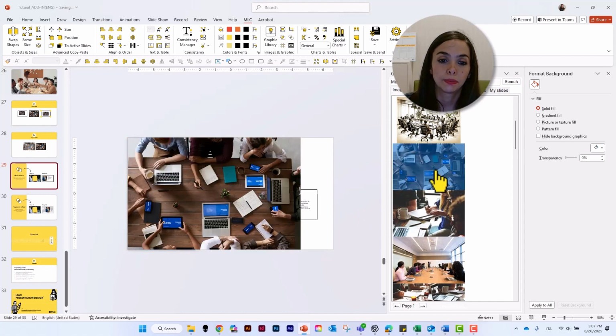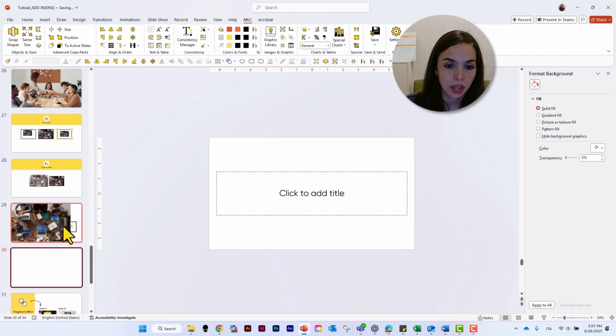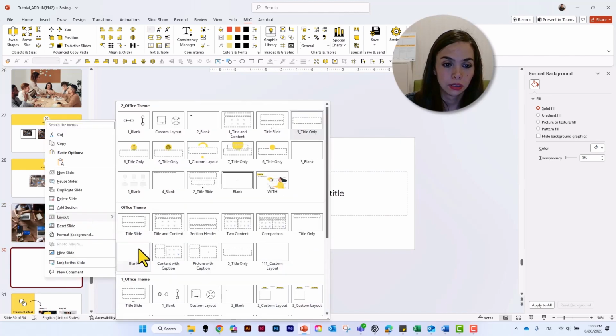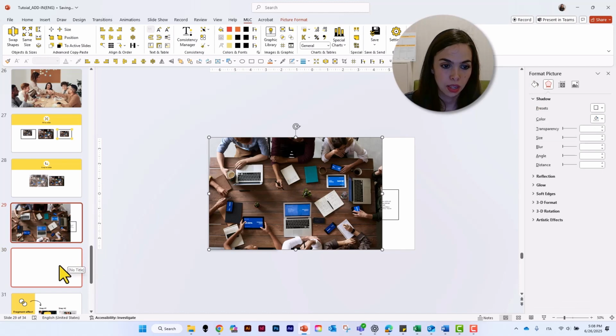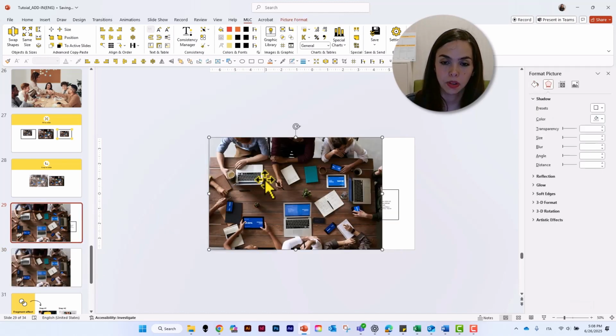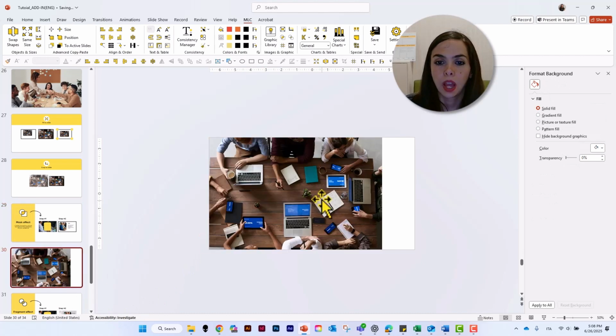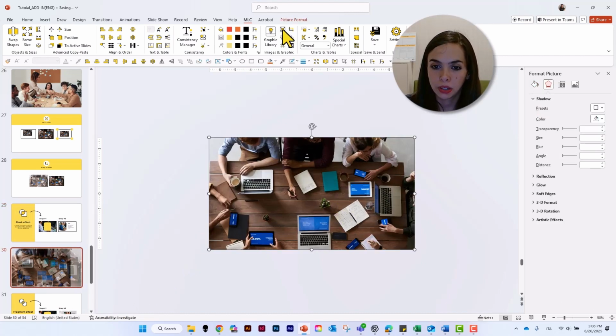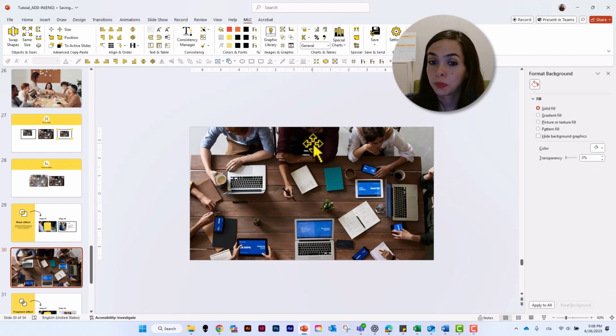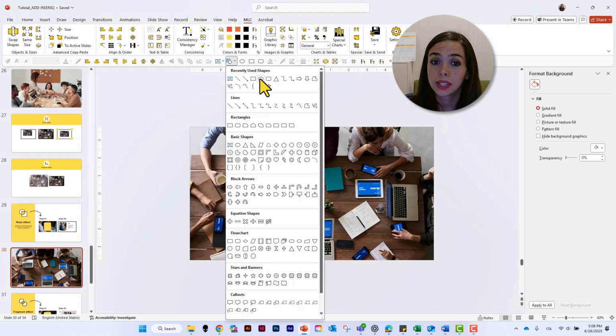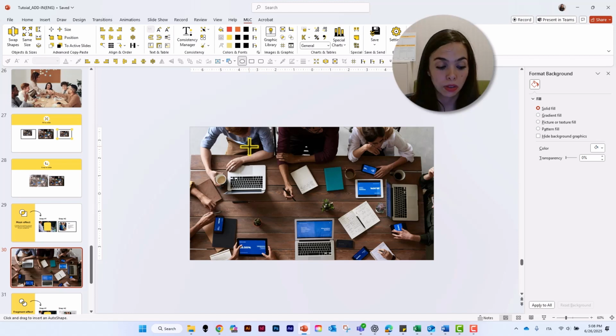Let's choose this one. I'm going to put it in another slide. So right here. Okay, now fit to slide to put it in all of the slide. But I don't want this image to be in a rectangle. I want it to be in a circle. So how can I change the shape of this image? I go to the shape menu. I select the circle, and to make a perfect circle I use Shift.